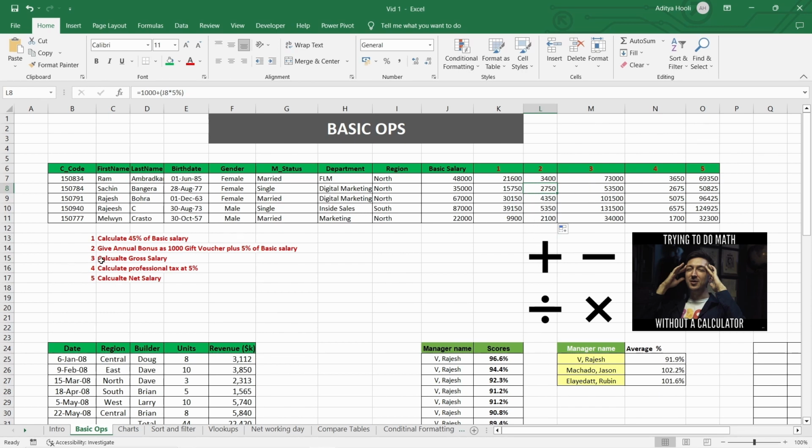If I go to the third column, that is calculating the gross salary. What we have done is just added up these three cells, and we are getting this result. The fourth column contains the tax. The two things that you can't avoid in life are death and tax. Here we have multiplied the gross salary, that is 73,000, with 5%, and we are getting this as the tax that we are supposed to pay.